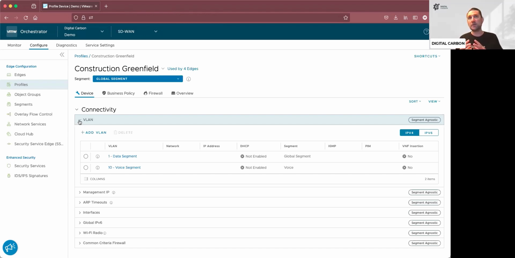So we can have a segment for public guest Wi-Fi, or a segment for one department, from the finance department to the sales department to the operations department. So all of this traffic can be segmented. Or we basically just have one segment.